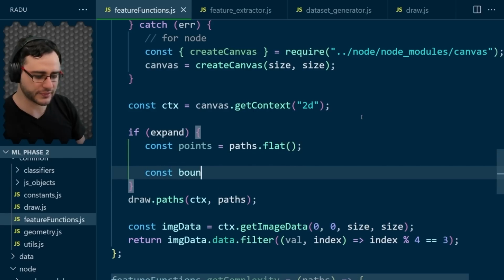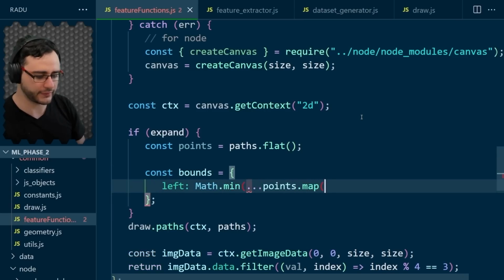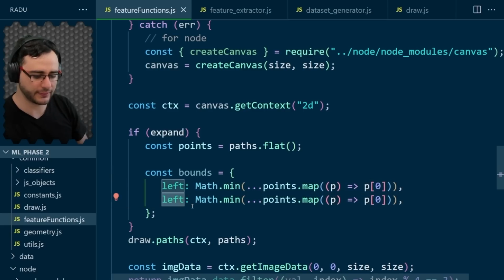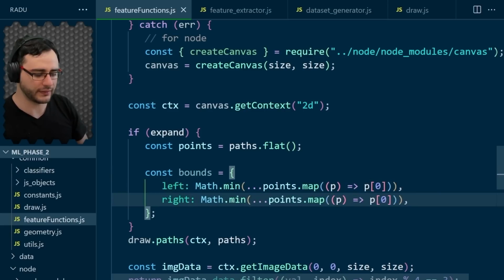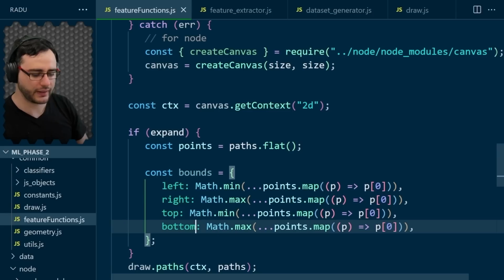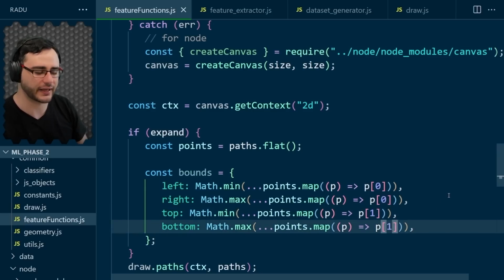And these bounds will be an object with left equal to the minimum point, only looking at these X coordinates, the first coordinate here. So I'm going to copy this like so for the right with the maximum here. And let's copy both of these for the top and the bottom. Now, these will be 1 here because we're using the second dimension.